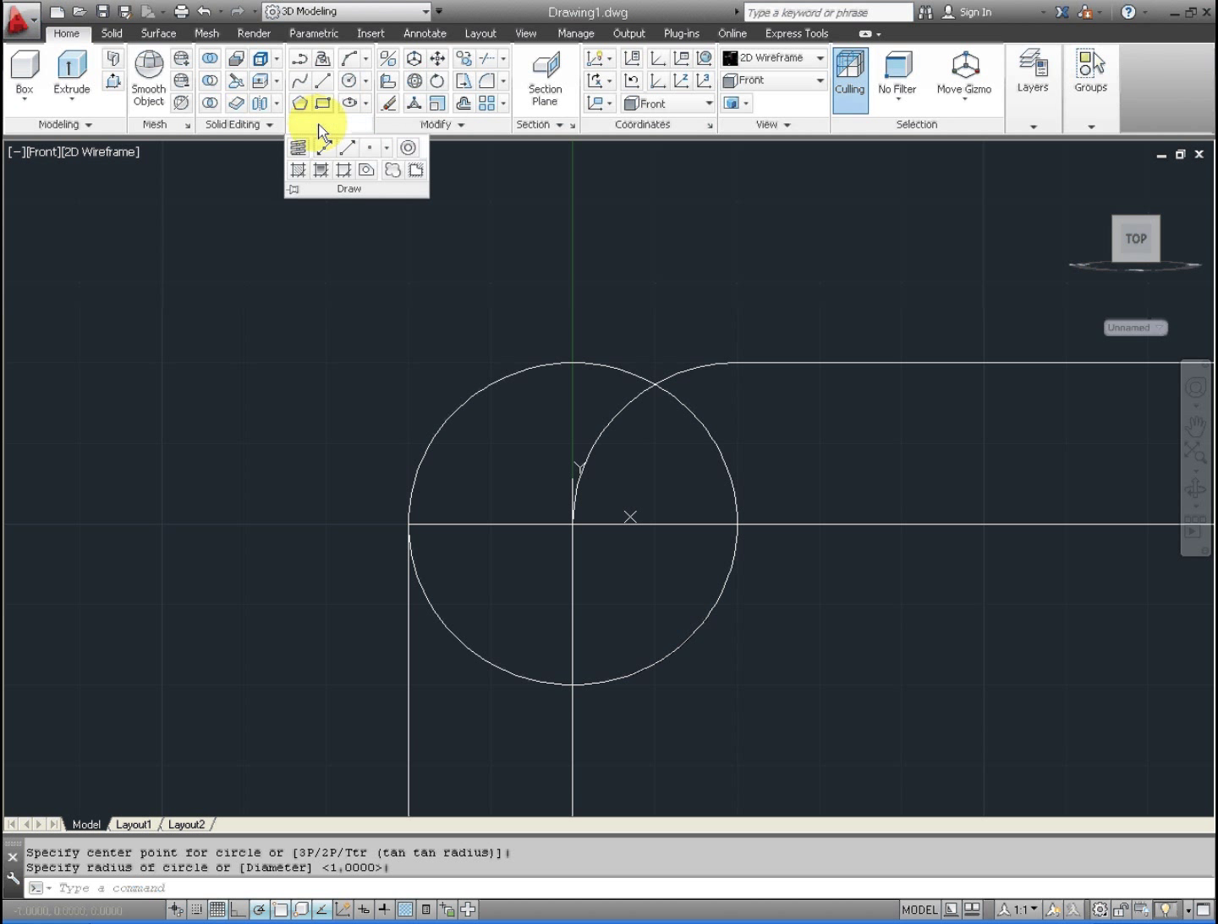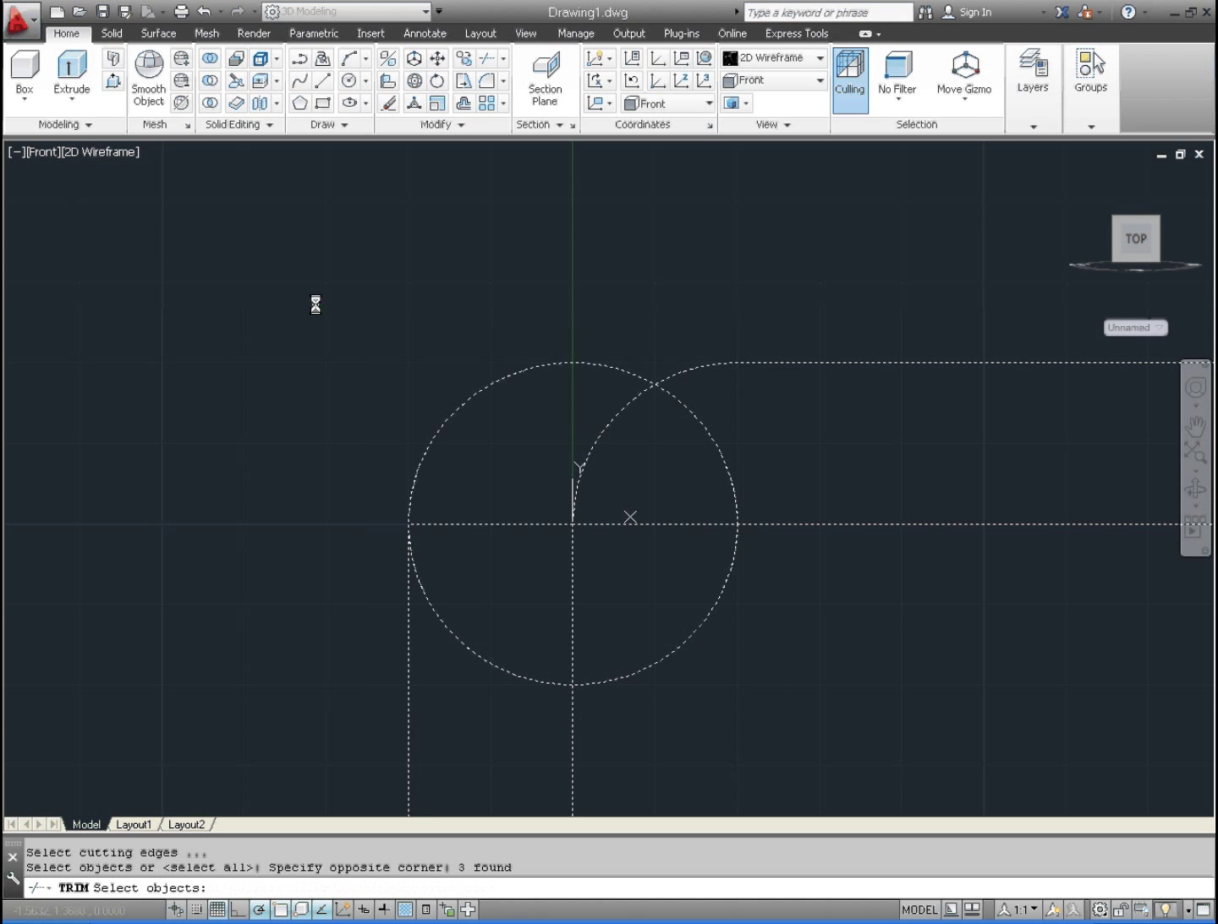Just snap it there. And then again, let's go ahead and find the trim command, which is in the modify on the ribbon, or just type it in on the command line below. And then from the bottom, just go up and select everything, so you have everything there selected. And then just trim off the pieces that we don't need. Now look at what I'm doing.